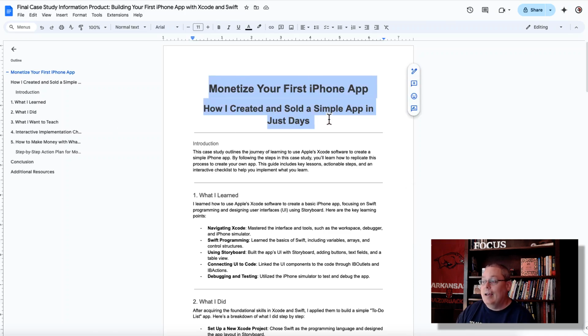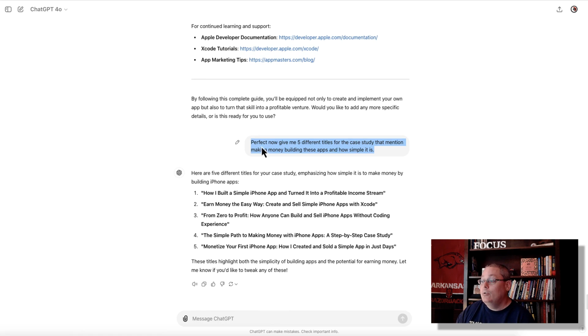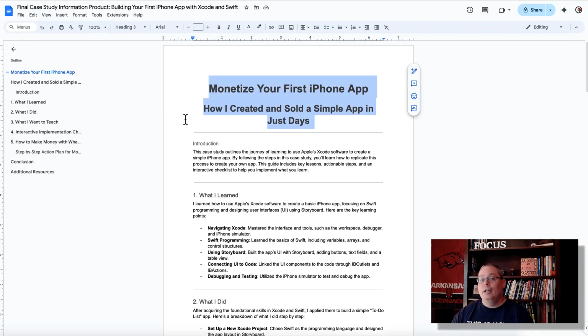But then let's finalize this and come up with a new headline or a new title for our report. And you go back to ChatGPT and you simply, again, utilize the power of AI to speed things up. And you say, perfect, now give me 5 different titles for the case study that mention making money building these apps and how simple it is. Monetize your first iPhone app, how I created and sold an app in just days. And then I go back to Google Doc and I change the title, monetize your first iPhone app, how I created and sold a simple app in just days.